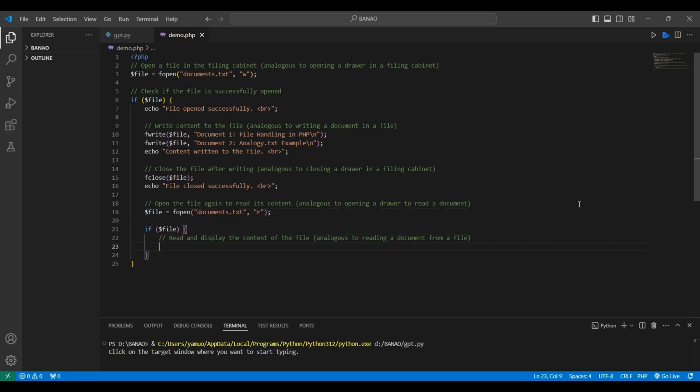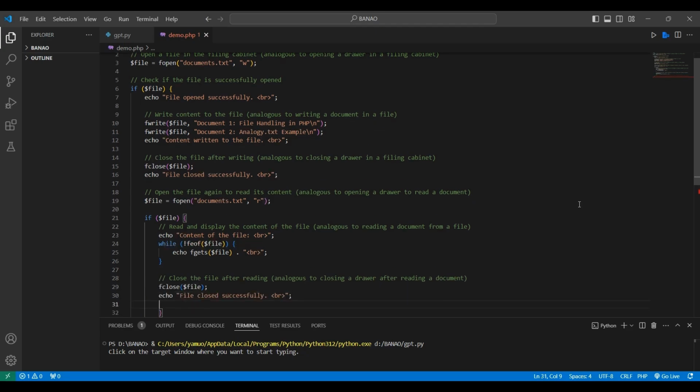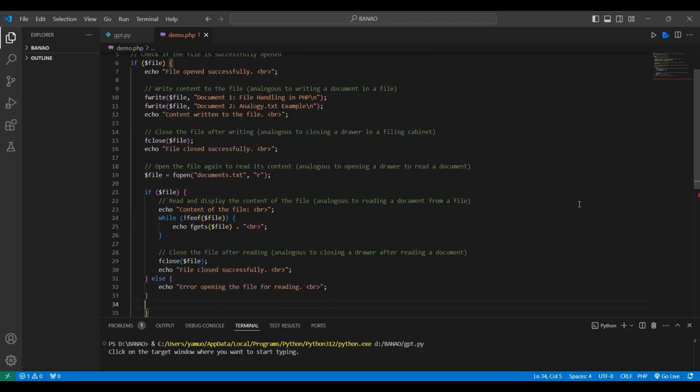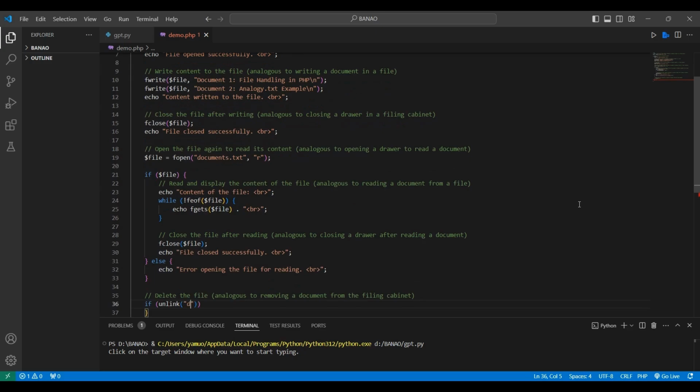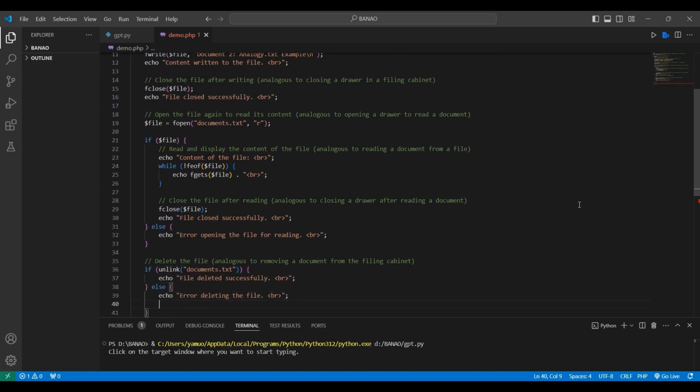Similar to opening a drawer to read a document in a filing cabinet, we read and display the content of the file line by line using fgets within a while loop. 5. After reading the content, we close the file again to release system resources. 6. Finally, we demonstrate deleting a file using unlink to remove the documents.txt file from the system.